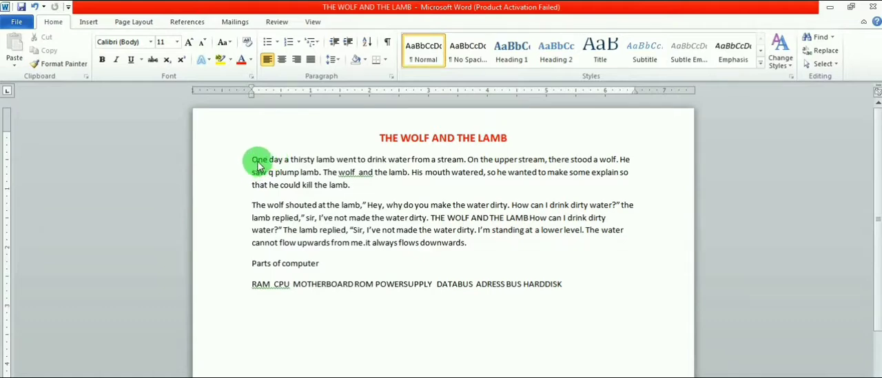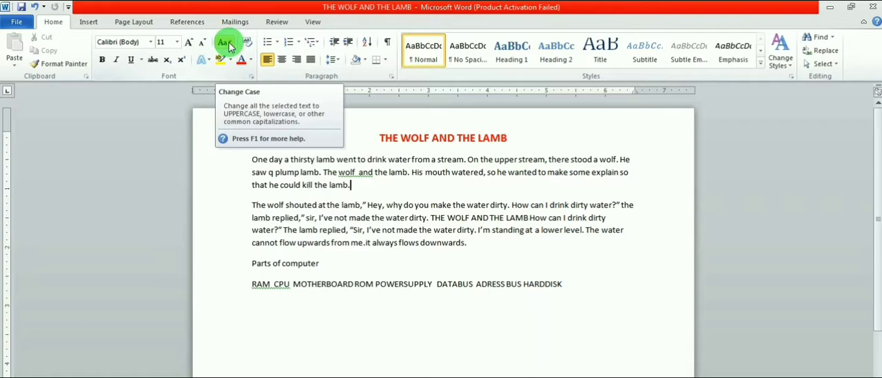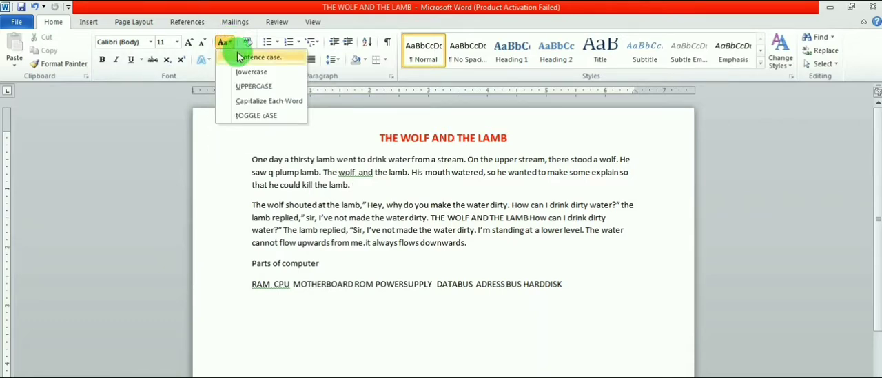So in that case, we have 5 options. Where can we see that option? Here. This is that option, that is changing text case option. Now click on this. When I will click on this arrow, I can see first is sentence case.